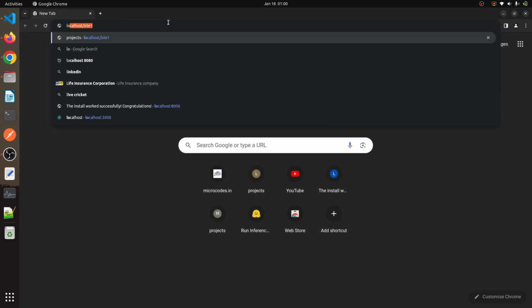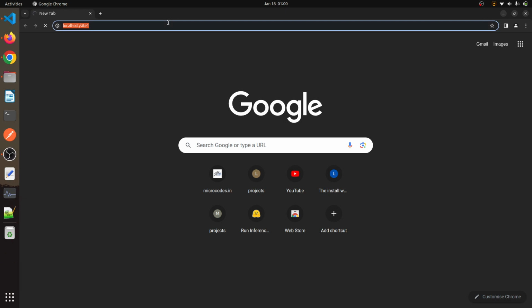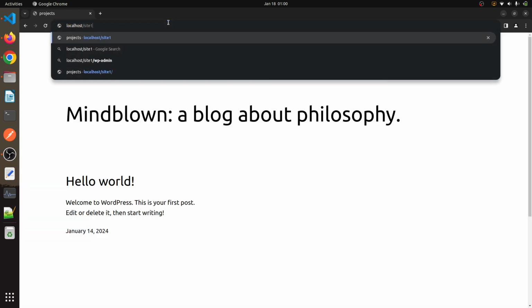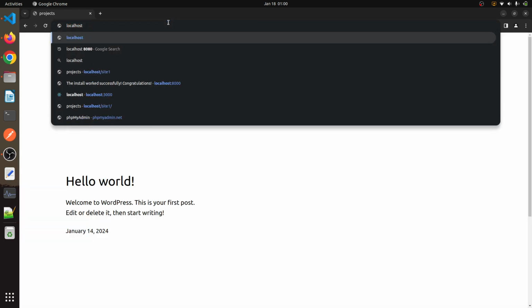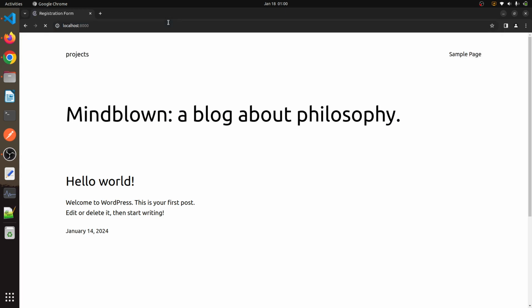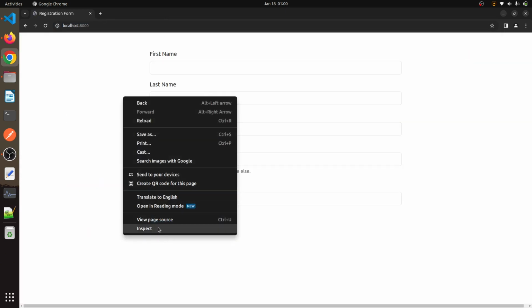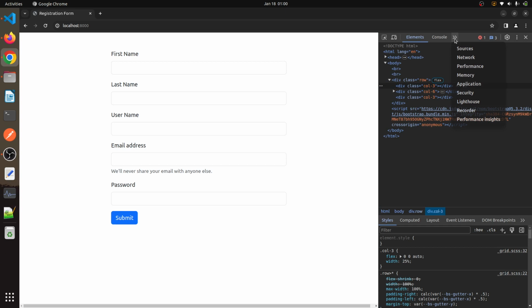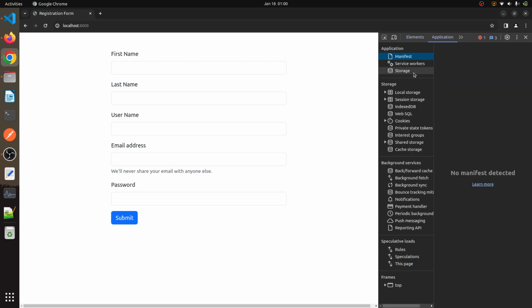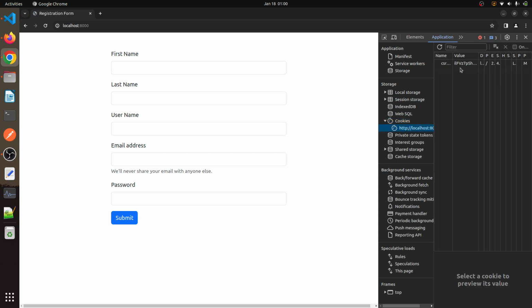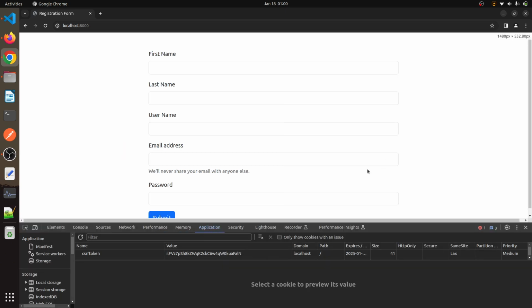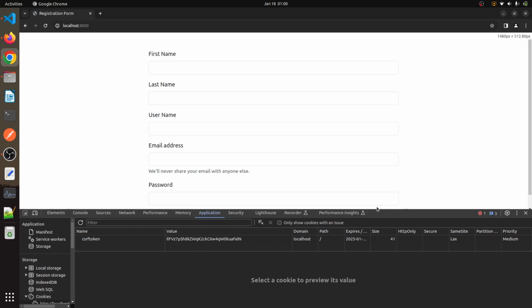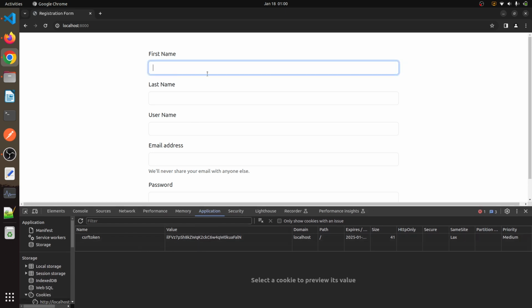So I open localhost port 8000, which is the registration form. In the inspect tool, if I go to Application, in the cookies I get this thing. Let's minimize this. So I get this CSRF token.